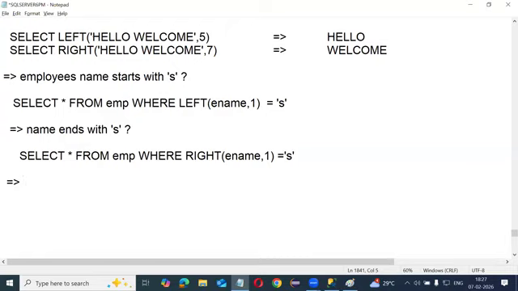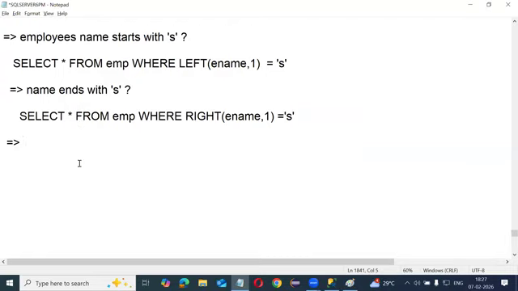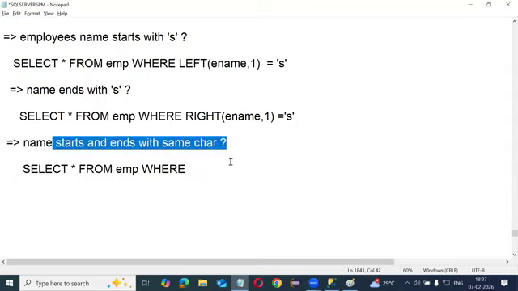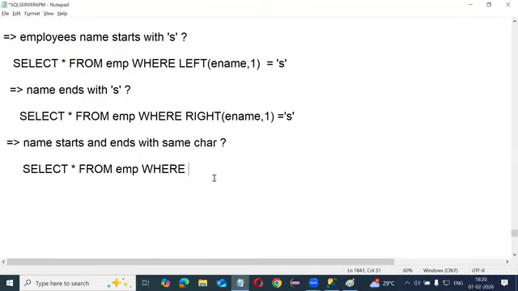This too you can write using like also. But what is difficult using like is names that start and end with the same character. My question is names that start and end with the same character. Tell me using like. What is the meaning? Starting and ending with the same character means the first character and last character should be the same. How to do it using like? ename like, ename like.